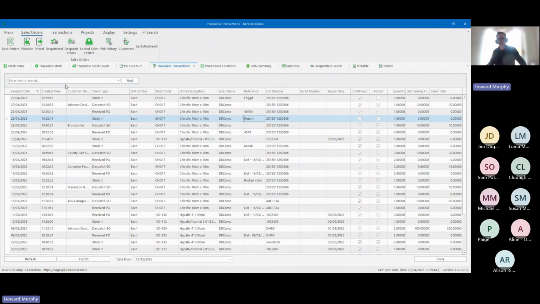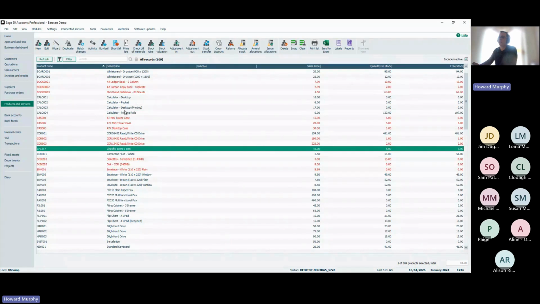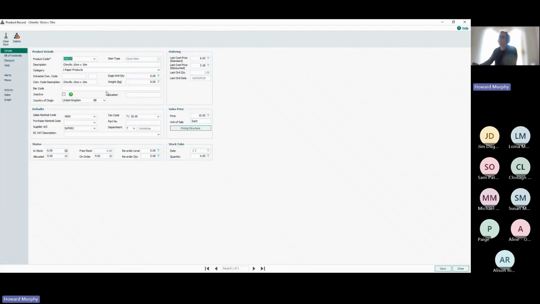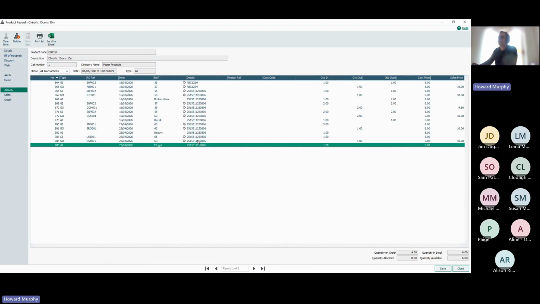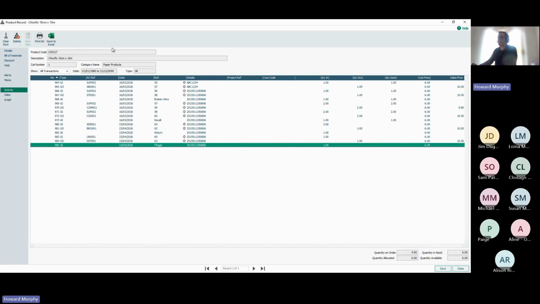Even on Sage 50, Sage 50 just doesn't have the capability of recording that actual information. But what you will see is that even if I go back into my products and services in here, and I take a look at my product item that I was just working with, and I can check the activity, you can see it's actually recorded the batch numbers in there. You can see the stock movements that are in there. You can see where it's been adjusted, goods out, goods in. All of that is effectively recorded in here.